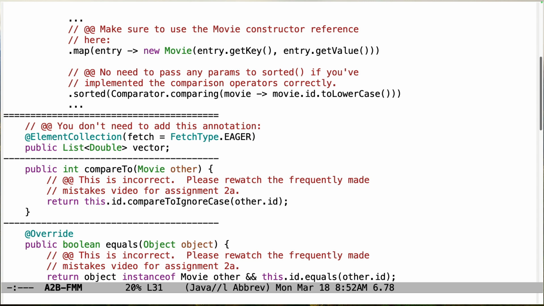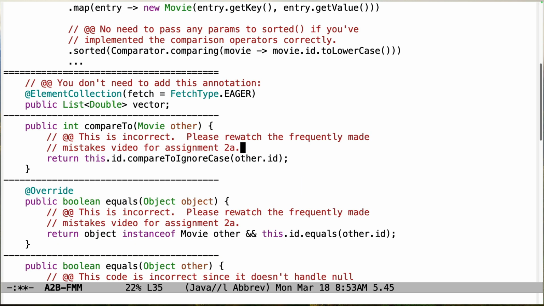Down here, now we're in the movie class. There's no need to add this annotation. That'll get you into trouble, so don't have that. A bunch of people, for whatever strange reason, are still making the same mistakes that were noted in the frequently made mistakes videos from assignment 2A. If you do not fix this stuff, I will not review any of your code. There is no excuse not to fix this stuff. This is incorrect. Please go back and watch the frequently made mistakes video for assignment 2A.